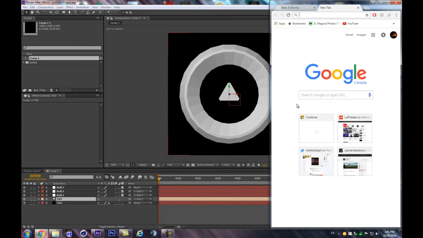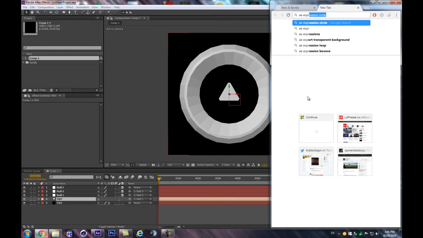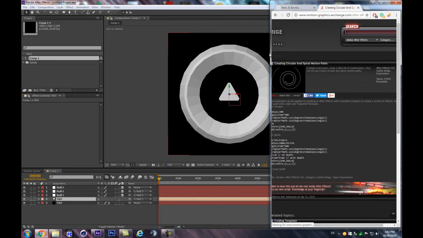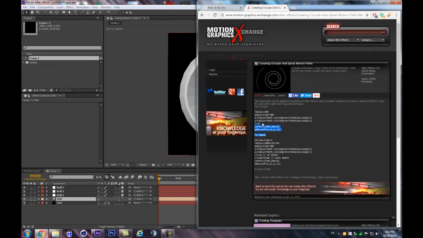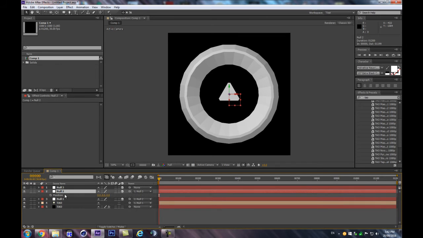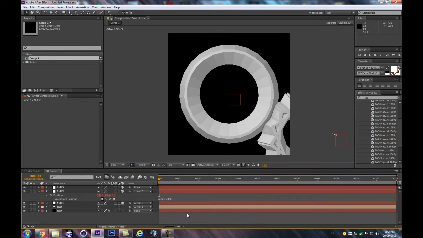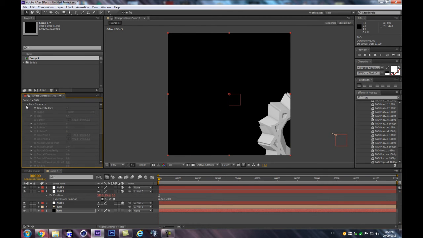So let's get to Google, and we're gonna go fetch the expression that we use very often, and it's the one to create a circle. So here is where I got the habit of grabbing it. So let's select this patch of code here, and we're gonna copy that, and paste that onto the second null in our hierarchy here. So let's alt click on the position and let's paste that. By default, let's just shut off our path generator for the moment.